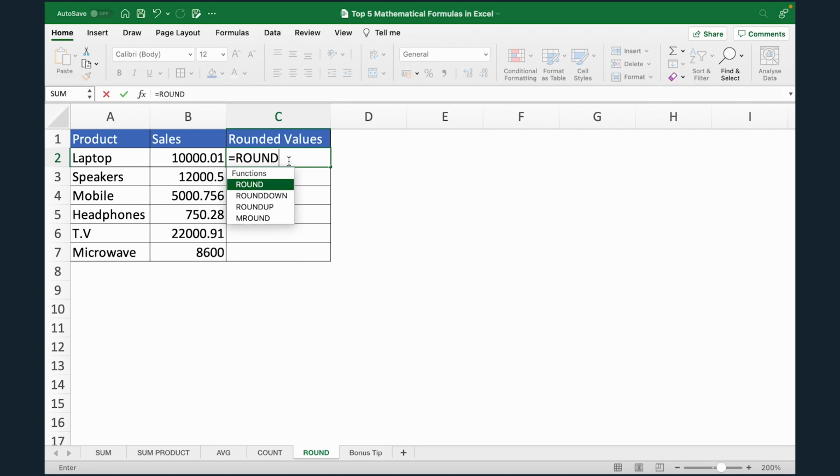Equals to ROUND, open the bracket. Now there are two arguments in this formula, number and number of digits. The number is of course the value that you want to round, and number of digits is essentially how many decimal places you want. So let me show you a few cases.